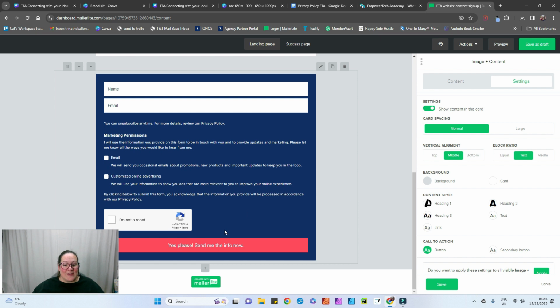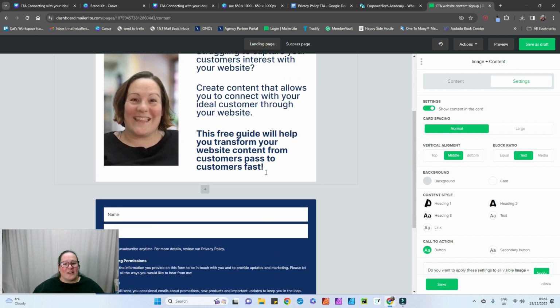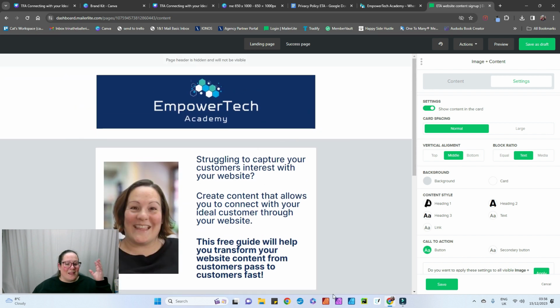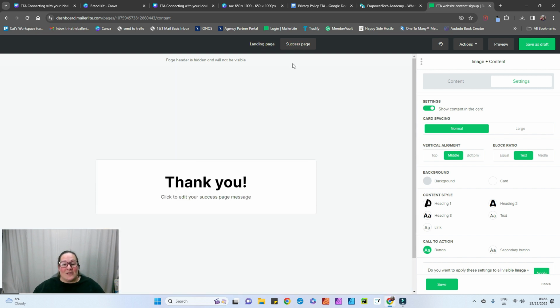It's looking good. I think it's really clear that there's this button to click here. It's a bit fun. It's saying, yes, send me the info now. I could work on the content, but you get the idea. And then you need to remember to do your success page. So again, you're going to want to come in here and edit it. So exactly the same thing.